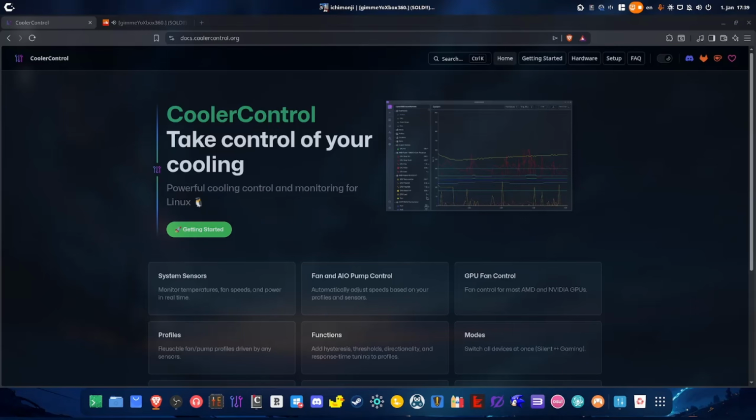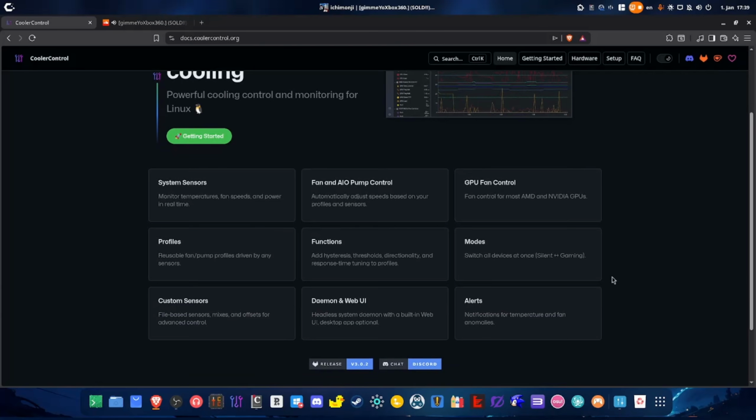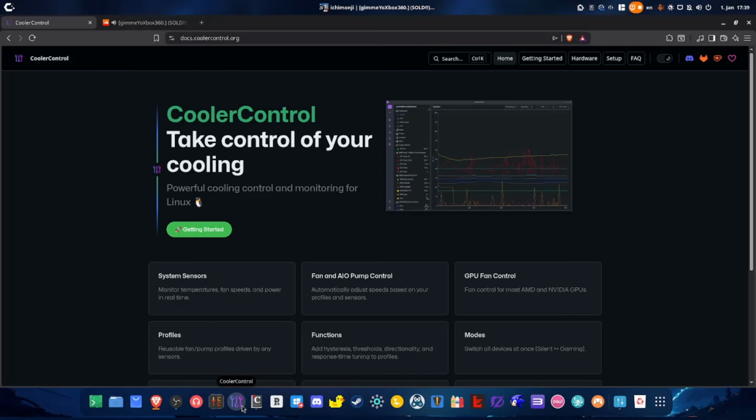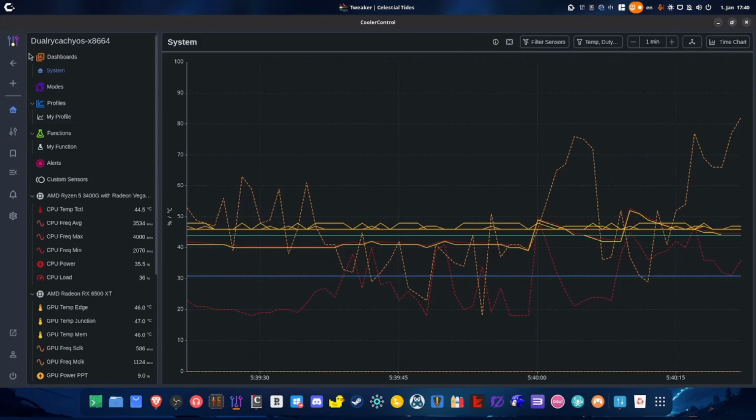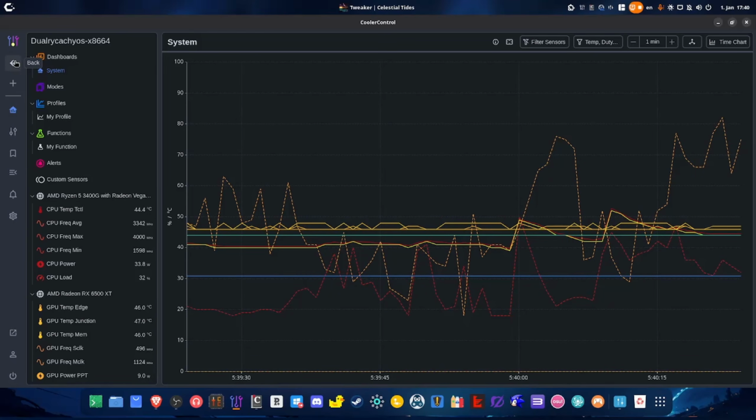So if you don't know what CoolerControl is, it is a more general cooling management and monitoring tool for Linux that provides fan speed control, temperature monitoring, and automated profiles. And it has these features as well. So if I open the Linux app, this is what it looks like. Now, I do not use this app as much, but I'm going to show you a very quick tour.